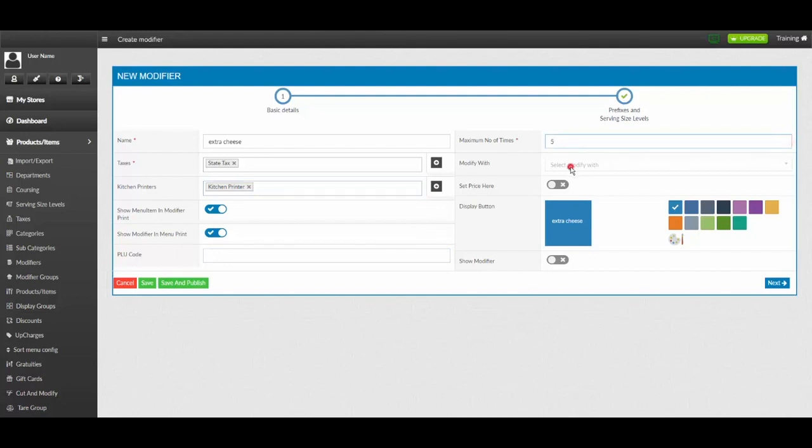You can add a modifier group by selecting Modifier Width. To set the price on the modifier level, turn this toggle on. You can change the color of the modifier by selecting a color here. By turning on Show Modifier, you'll be able to use this modifier under the modifier on the POS.